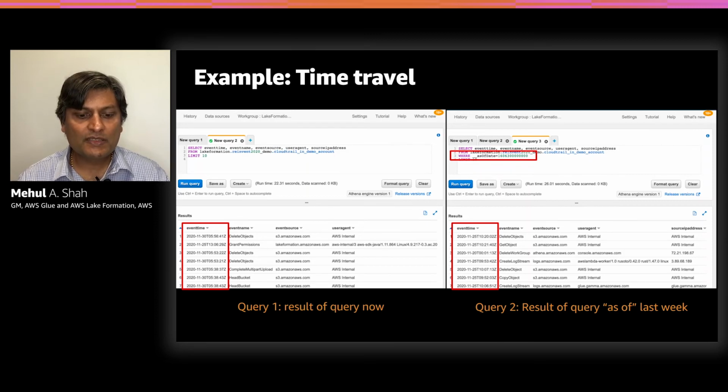It allows you to take a look at the version of the data lake as of that point in time and run the query against that version. In this case, it was November 25th. Happens pretty quickly. It's almost instantaneously.